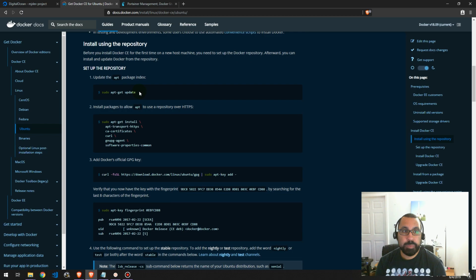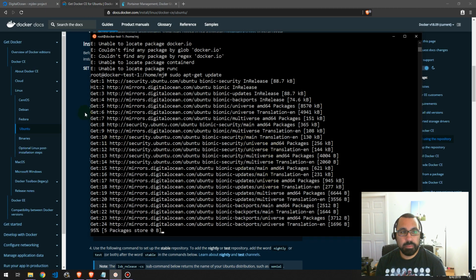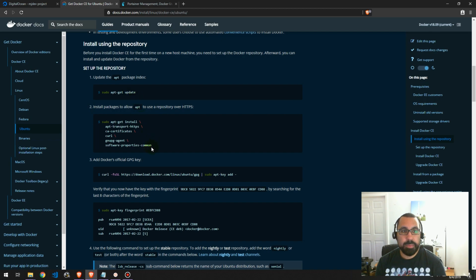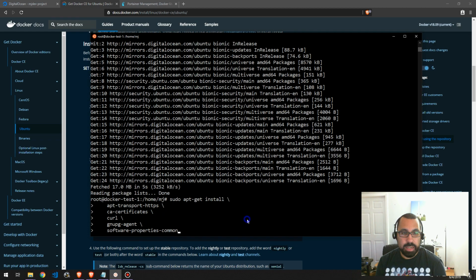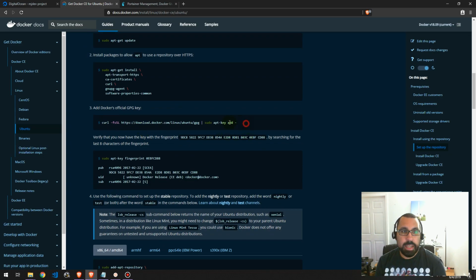Now, if you scroll down, you can basically set up the repo. So I've already done some of this stuff, but we can go ahead and do this now. So we ran an apt-get update. Then we're going to install these pieces. So apt-transport-https, ca-certificates, curl, gnupg-agent, and software-properties-common. So let's go ahead and get those installed. Yes, I do want to install them. Go for it. The next thing is to add the official Docker GPG key.